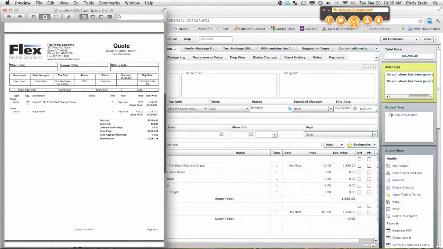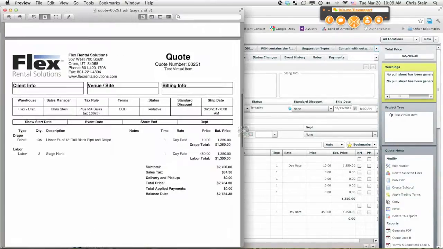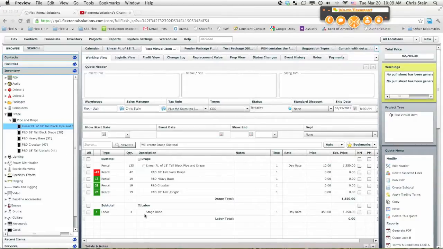So right now, it is showing just the linear foot of pipe and drape, and it is showing the stagehands because that was not a child element either. And so if we go back here, the labor was using the default sort mode. So it automatically created a secondary labor subcategory and put in our stagehand labor there.